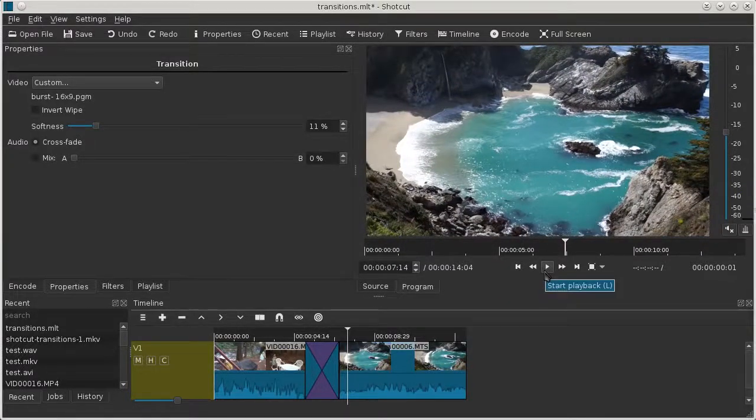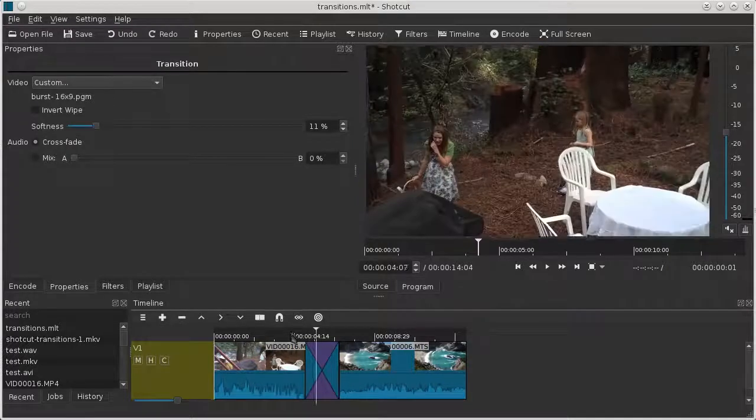And if you go to the FAQ page on the website, shotcut.org, there's a few links to some places where you can download some of these wipe definitions.